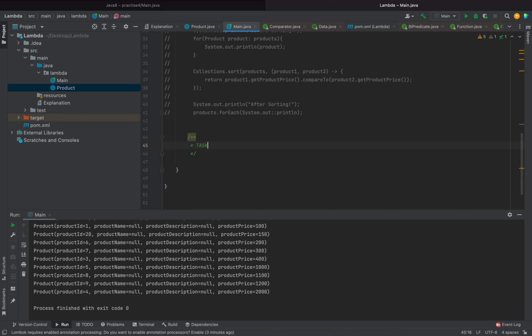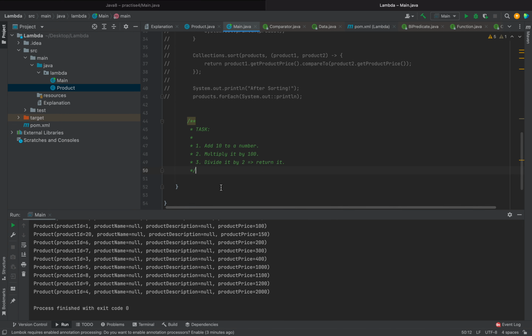Our task is to add 10 to a number, multiply it by 100, and then divide by 2, and then return it. These three operations we have to do. So this is nothing but manipulations on a number, right? Now again, the ideal case for this would not be to use a function interface, lambdas, and so on, but we are keeping it quite simple just for our understanding.